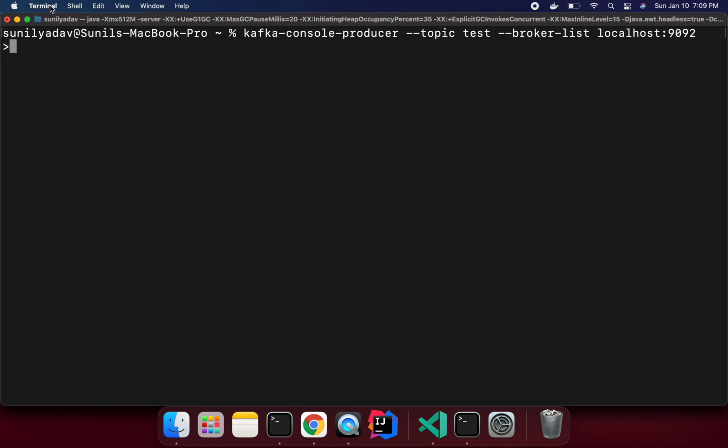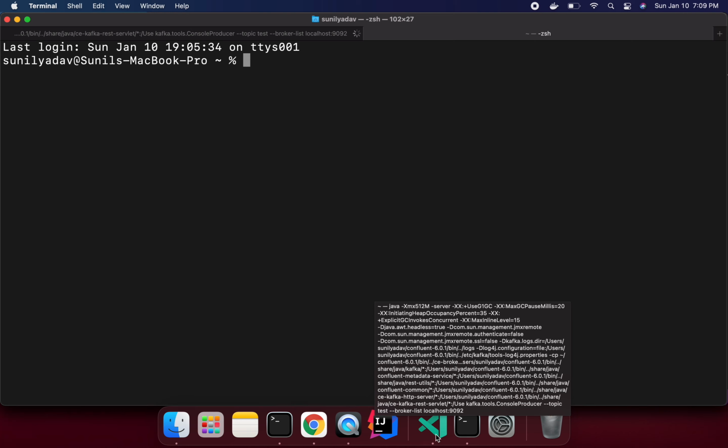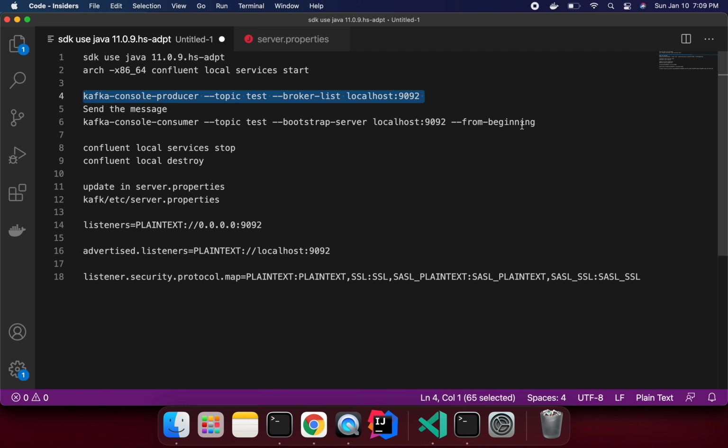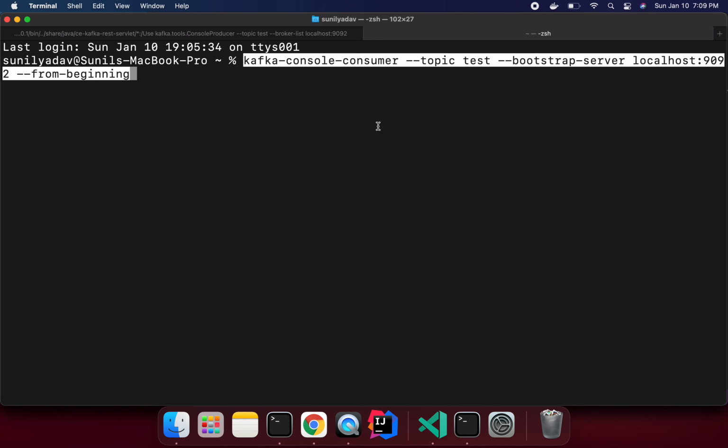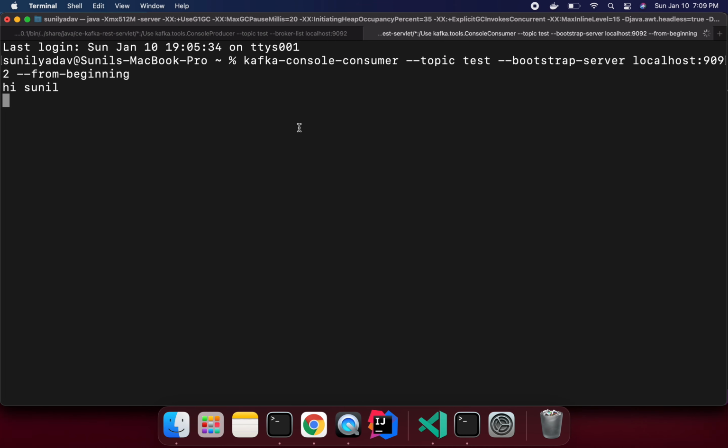Let me add one more terminal, a new tab. Okay, and I'm going to run the command which is going to consume that message. Suppose here I run this command, the Kafka consumer. Okay, so now if you produce something, hi Sunil, it is going to be consumed here. You see, hi Sunil is coming very instantly.